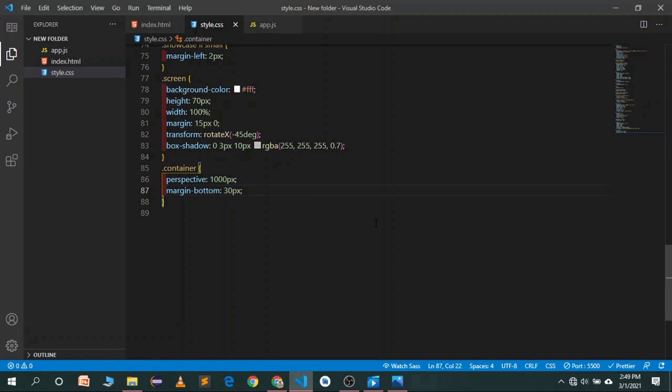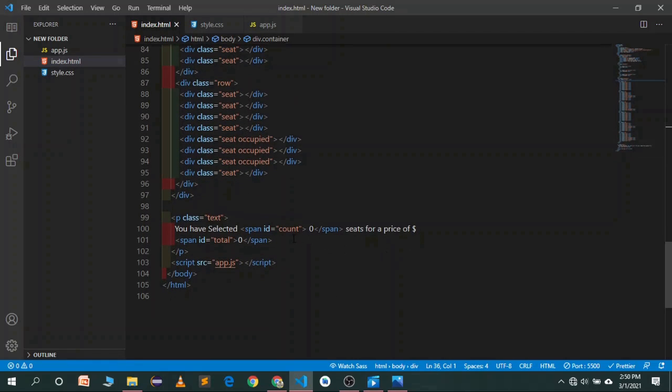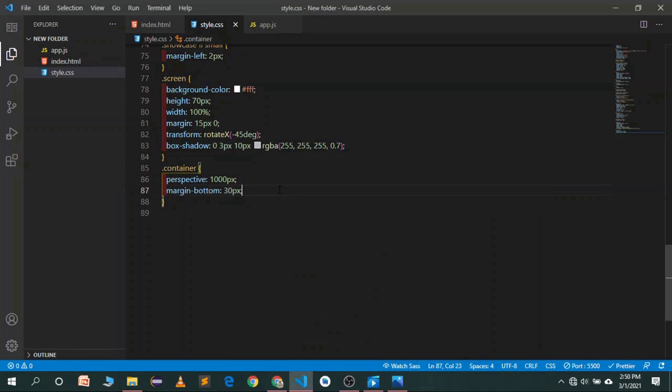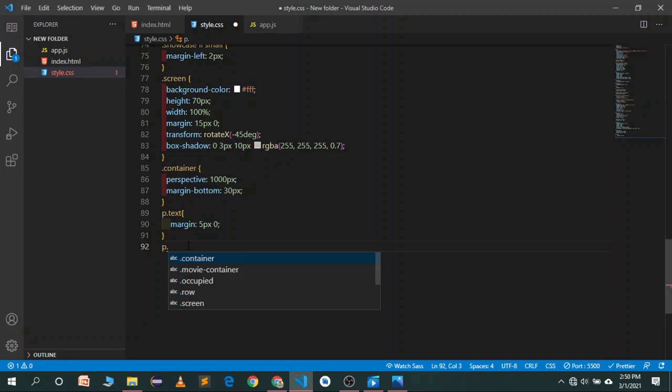We also want to target our text, the count and total, which is going to be this one. As you see in the demo, we don't have a color for our count and total, so we'll target it not in the container. So let's target p.text. This paragraph has a class of text, and just give it a margin of 5 pixels from top and bottom and 0 from left and right, and also target the span in the p tag, which is p.text because it has a class of text, and we will target the span.